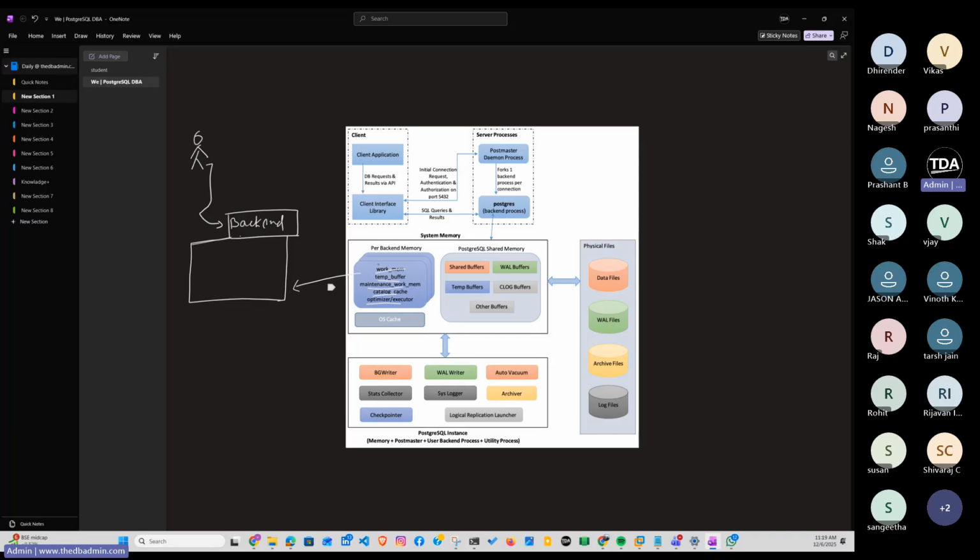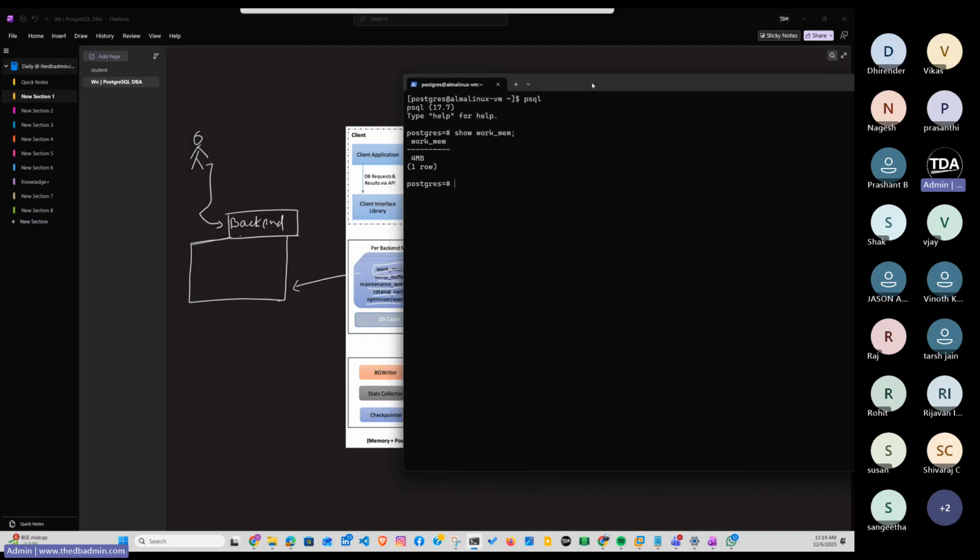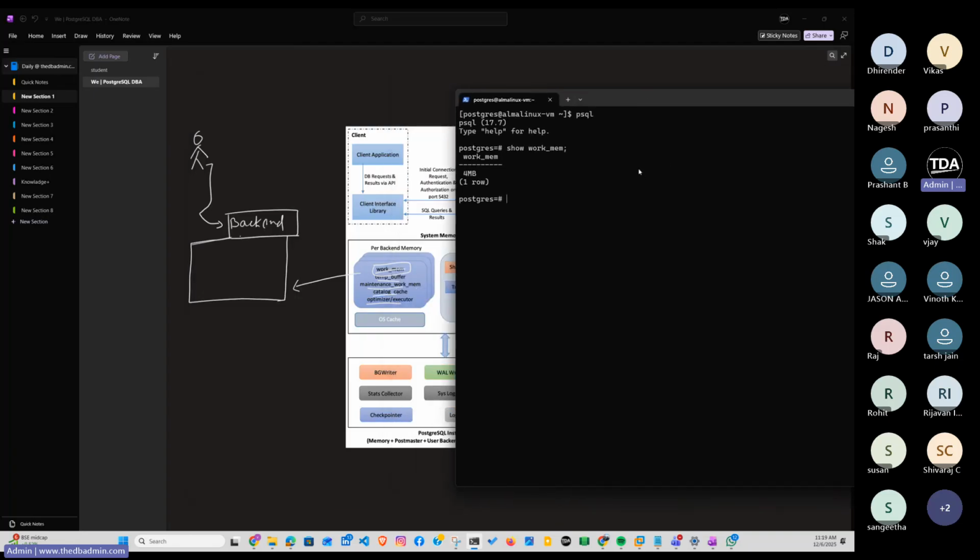So the core concept is, once your work_mem area is exhausted. Let me show you practically. So first of all, what is work_mem? work_mem is a parameter or an area in Postgres which is decided when you have started your database session. So this is work_mem.